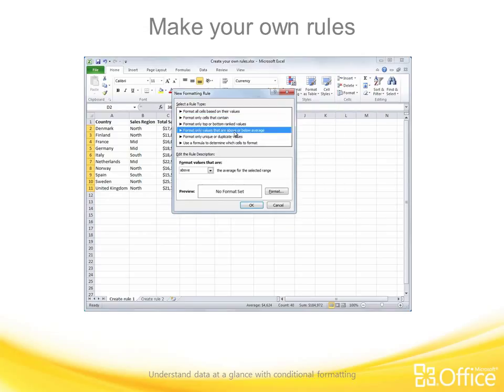Well, I want to select Format Only values that are above or below average. And here, under Format Values That Are, I click the arrow and see my different choices. I could click Above, Below, Equal or Above, Equal or Below, or 1 standard deviation above or below, up to 3. Well, I'm going to click Equal or Below. Next, I need to select the formatting. So I'll click the Format button.